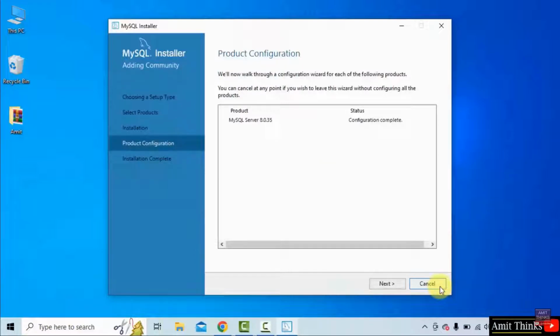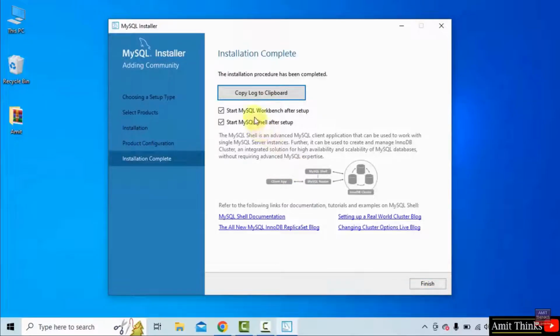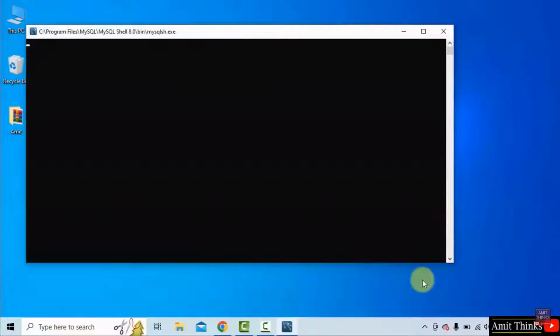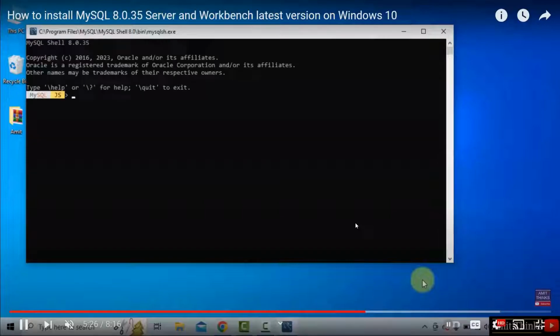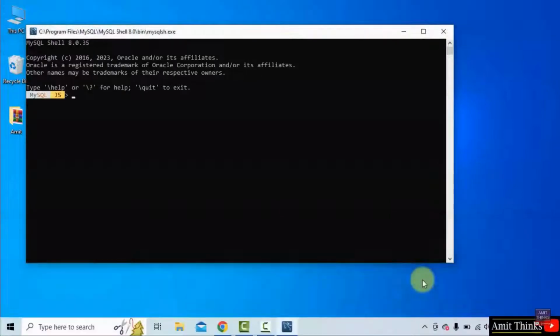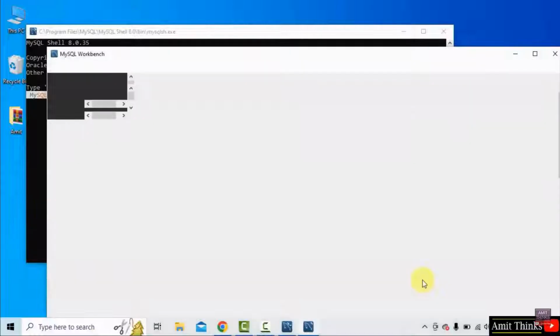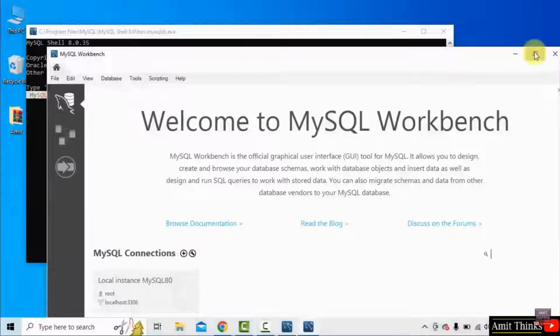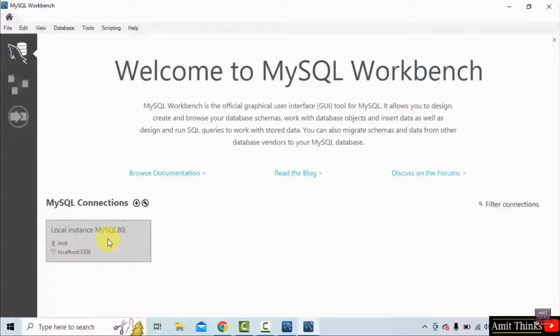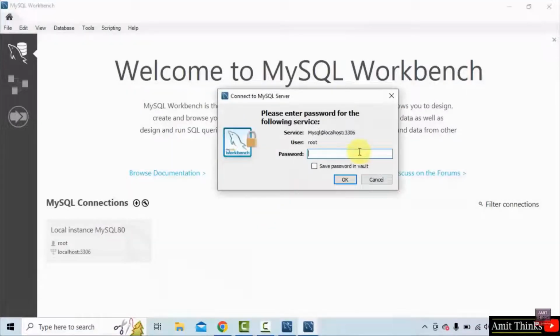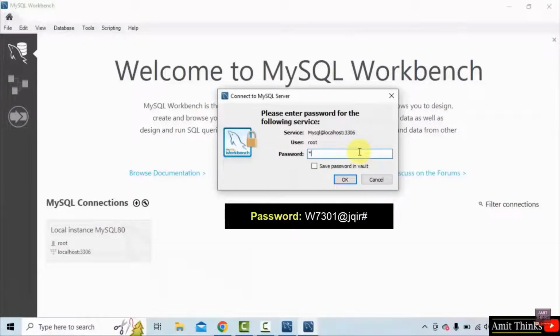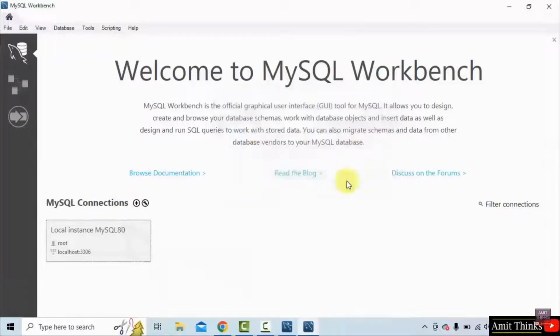Click on finish. Next. Finish. You can see MySQL shell, then MySQL Workbench. Here, in MySQL Workbench, you can see local instance. If you click that, whatever password you have set, just write down the password, save password, and OK.